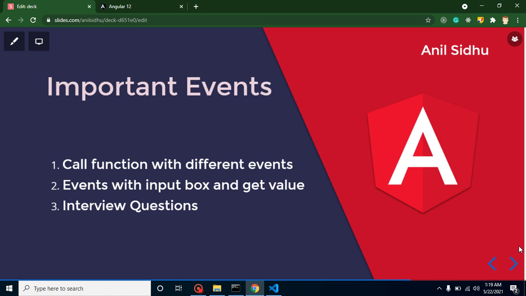My name is Anil. In this Angular part, we will talk about some important events of Angular. So first of all, we will call functions with the different events such as click event, key up event, key down event, input event, mouse move event, etc. After that, I will tell you how you can get the value of any input box and send it to the function with any event. And at the last, we will discuss some important interview questions.